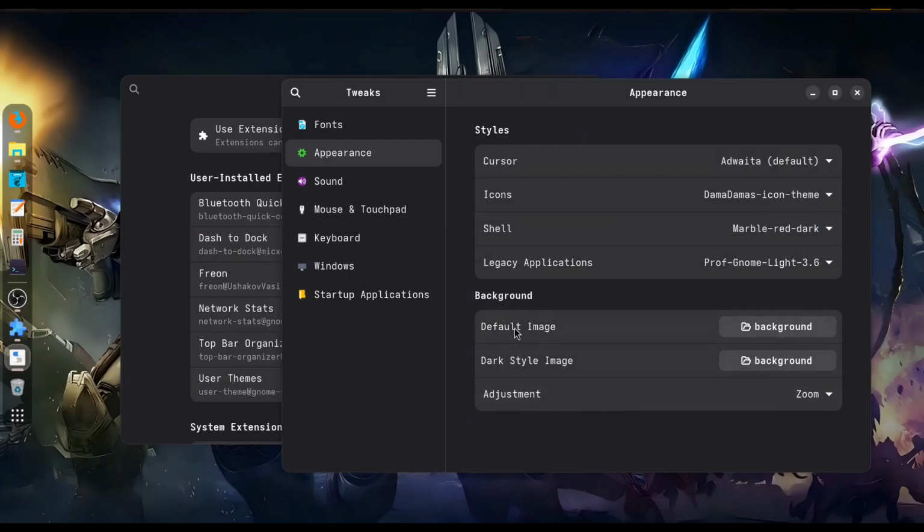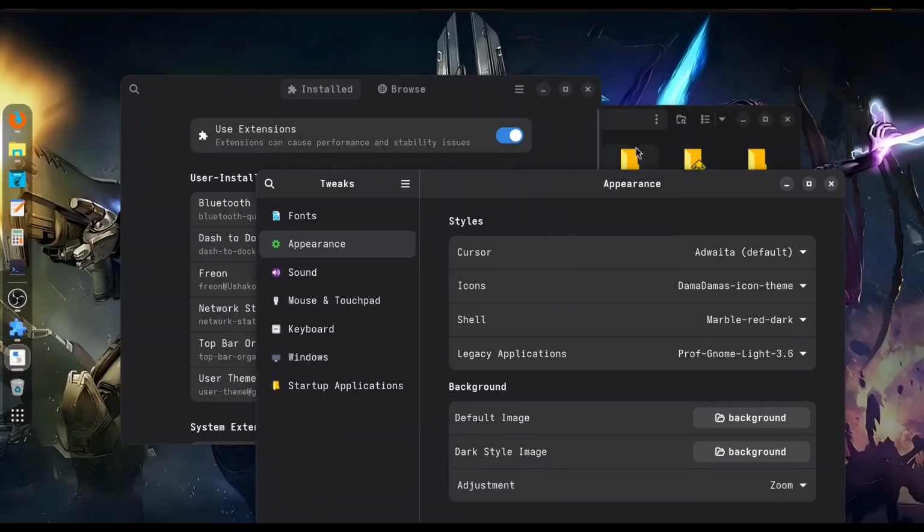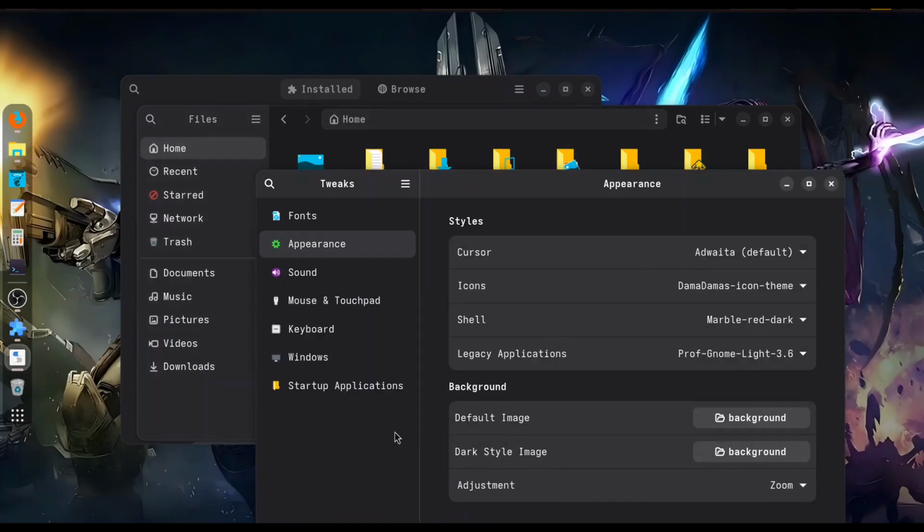In here you can do adjustment of background, you can set default image, also you can have a different image for dark style, and now in here you are going to set theme for cursor, icons, shell, and legacy applications. And now, what is what? Cursor, it's obviously cursor. Icons, you know what icons are, these tiny images, okay.